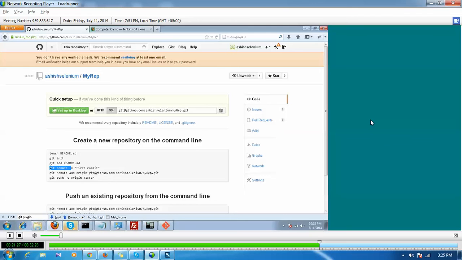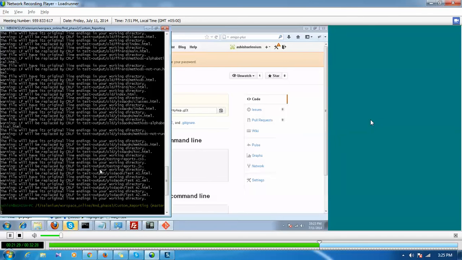Now you want to commit it, you want to commit the change. Okay, you give the command git commit -m and the message why you are committing. I will say initial upload.